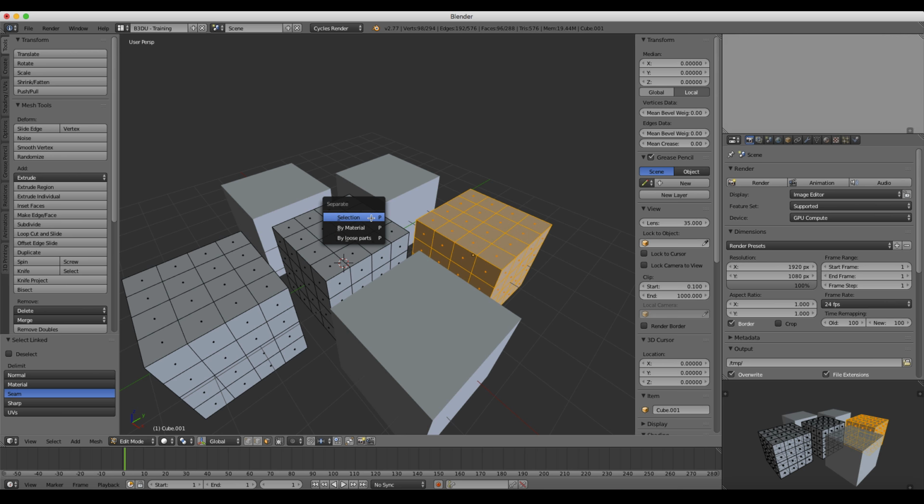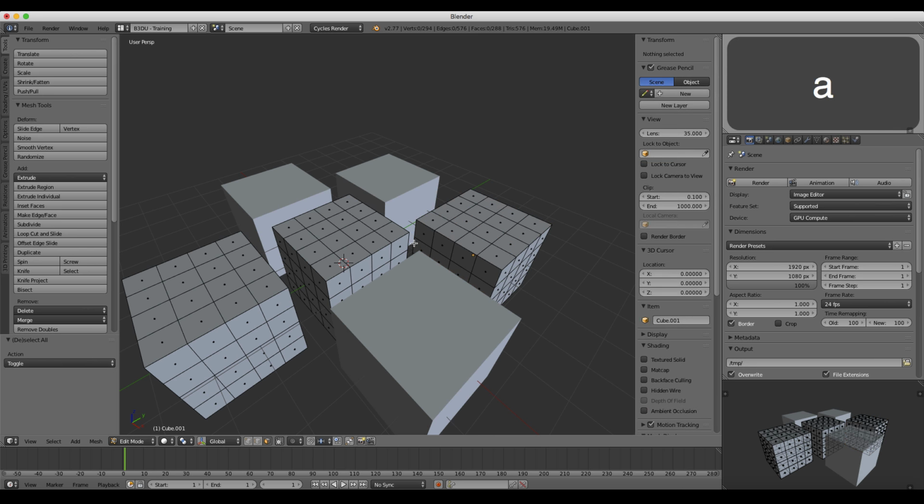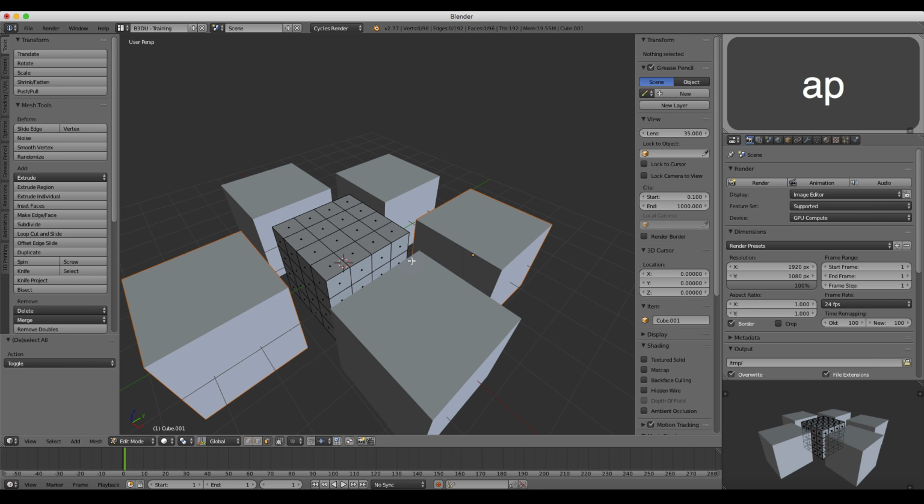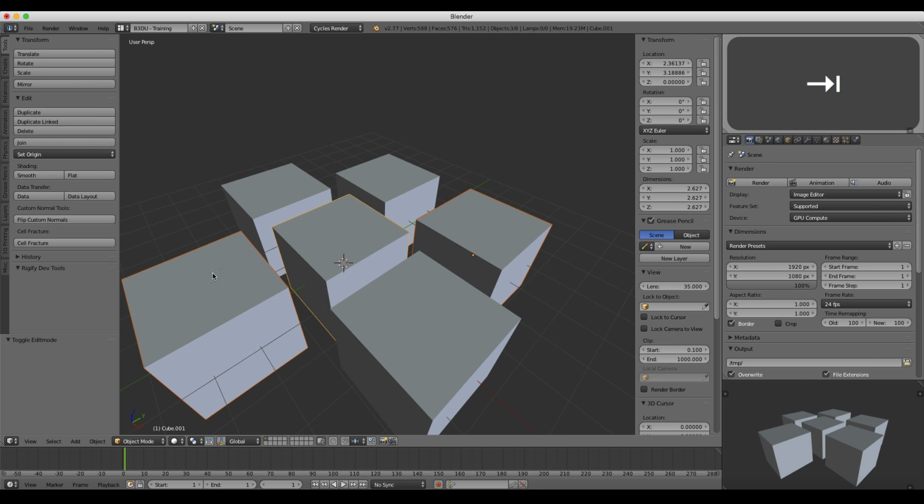And you can separate by the selection, you can separate by the material of the current selection, or you can separate by loose parts. So basically what I want to do here is, let's just say I hit P. If I hit loose parts, that's going to separate everything that isn't actually connected with geometry. And so now these are all separate objects again.